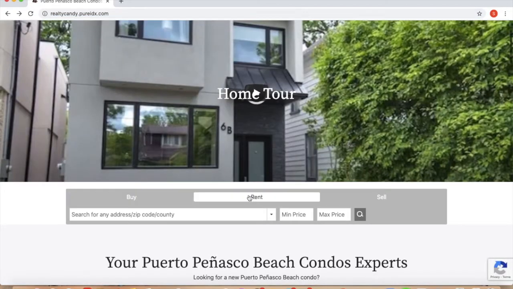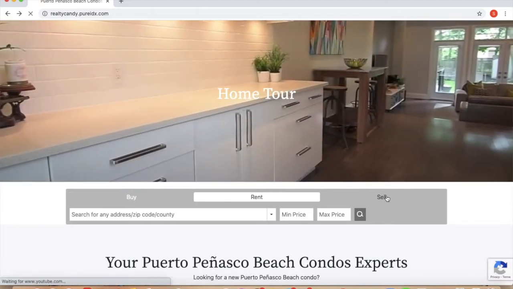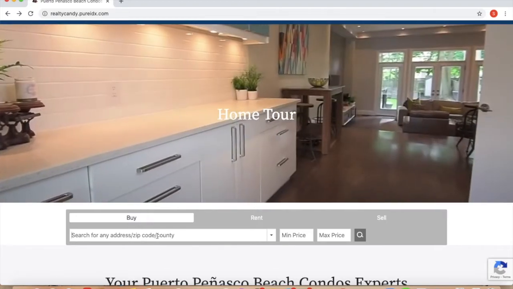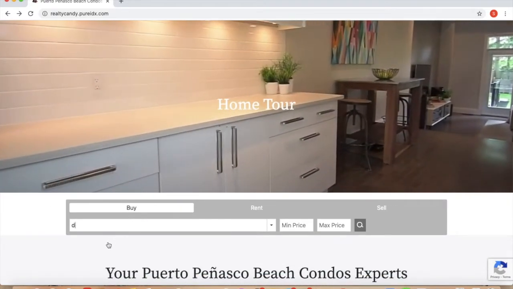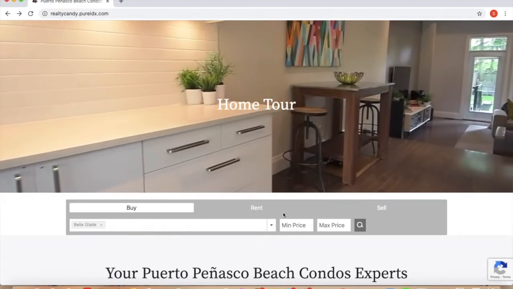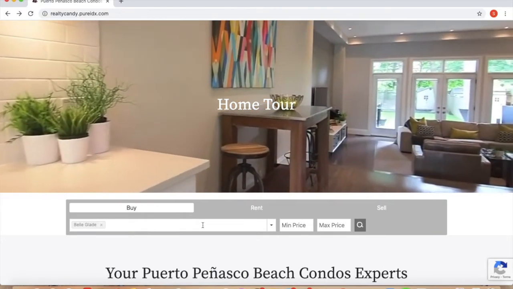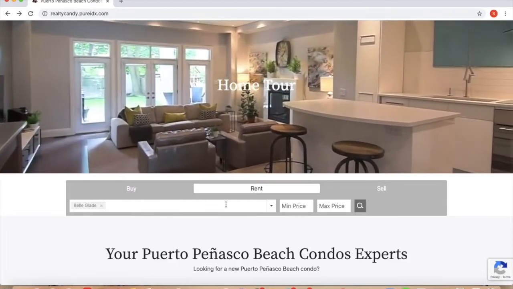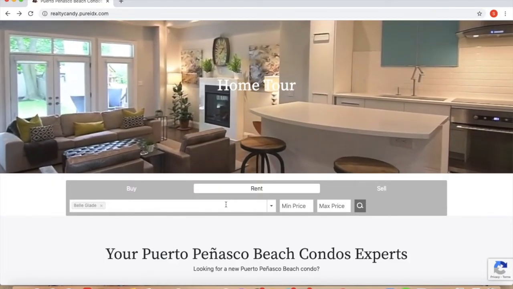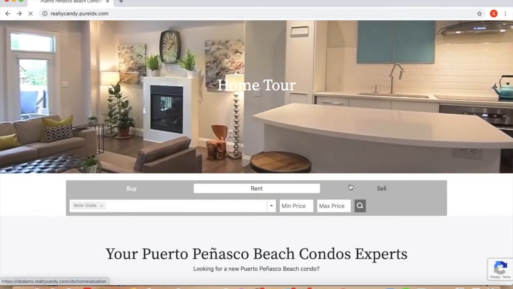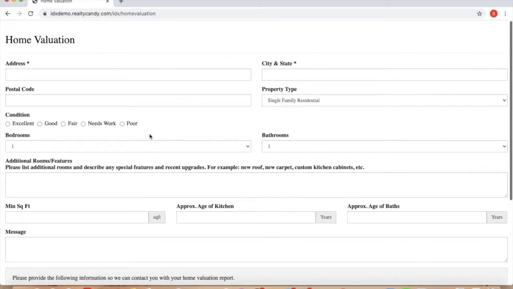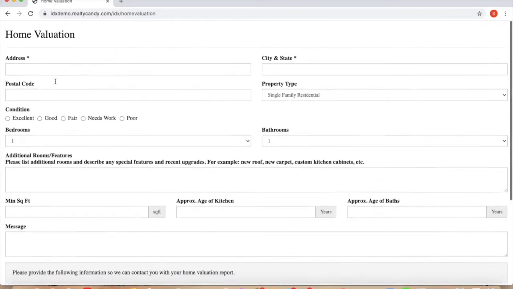There will be some tabs here that say buy, rent, and sell. So if the client clicks on buy, he or she can make the selection regularly, except he or she will only see the properties that they can buy. If they click on rent, the same thing will happen, but they will only be able to see the properties that they can rent. And if they click on sell, they will see this home valuation form. If they fill it out, they will receive a report with their home valuation with the home that they want to sell.